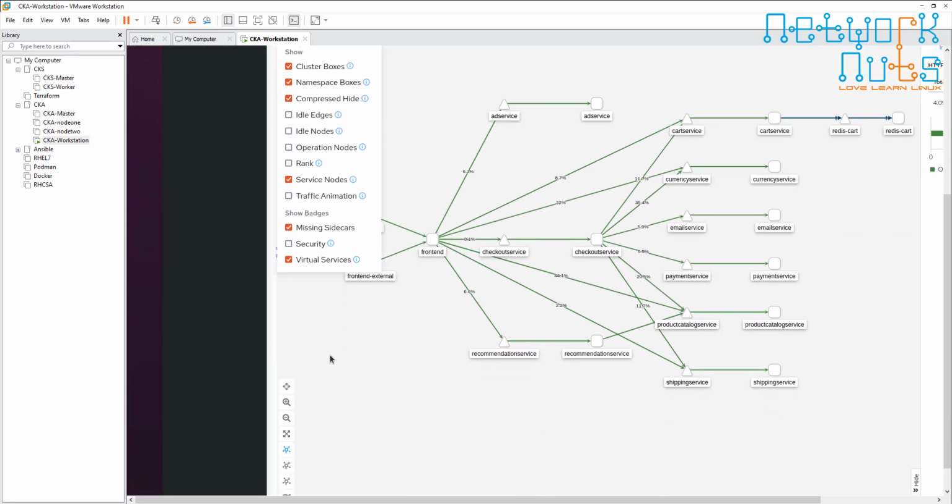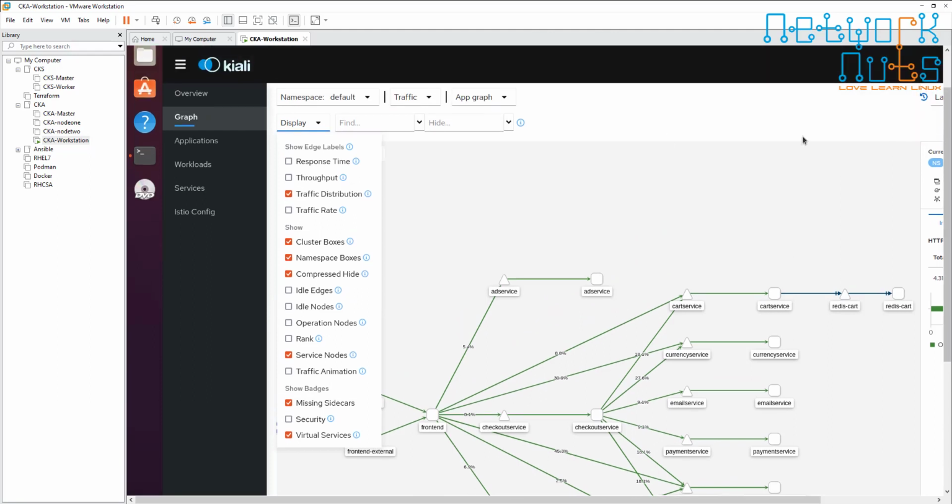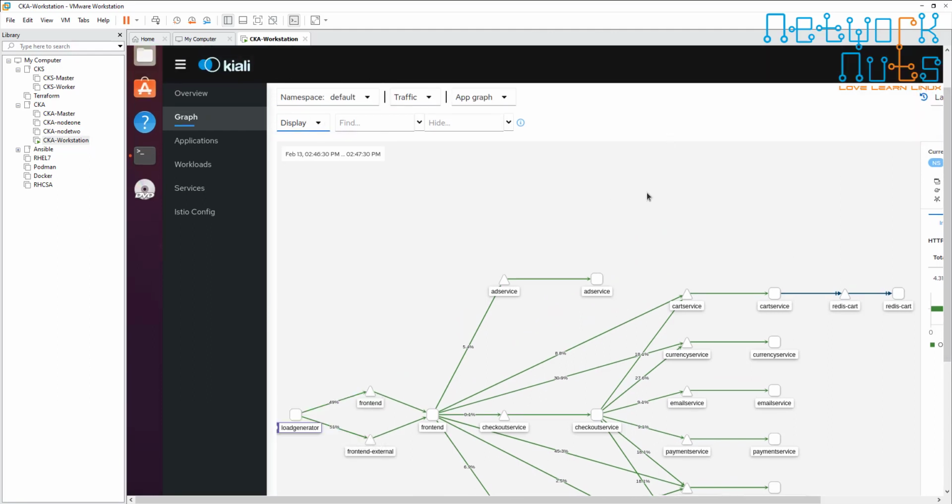Obviously, you need to learn additionally to configure traffic shaping, to configure the traffic splitting policies and all that. But I hope I was able to give you a clear idea about what is service mesh and how to integrate it.